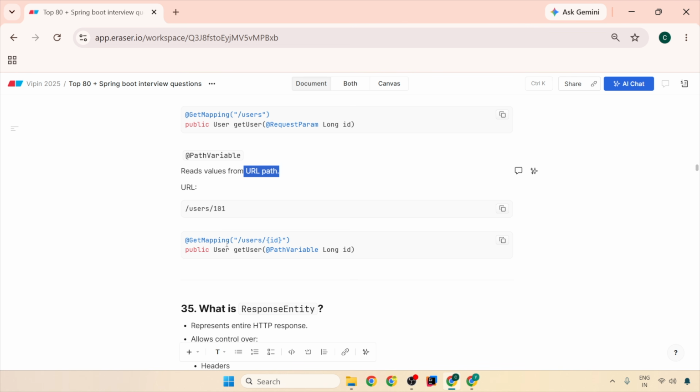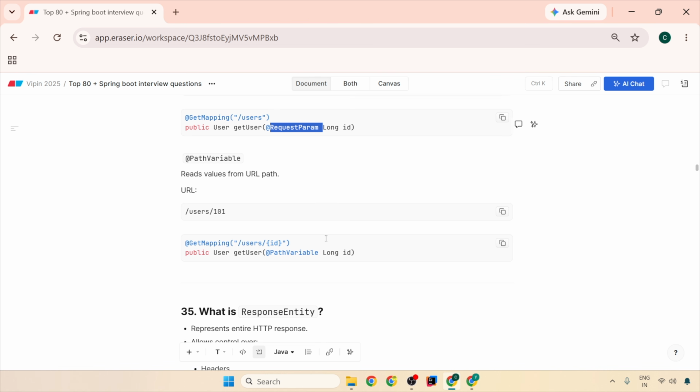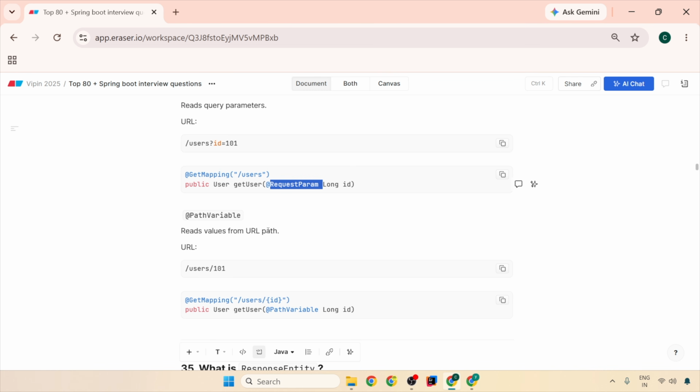So your GetMapping will not just be /users, but will be /users/{id}, where this ID is exactly the 101 which is added here. So now the annotation to read this is going to be @PathVariable and not the request param. The two places where the changes are: firstly, it is a key-value pair in the request parameter, but there is no key in the URL. It's only the value which is appended to the URL, that is the path variable. The way to read is also different.